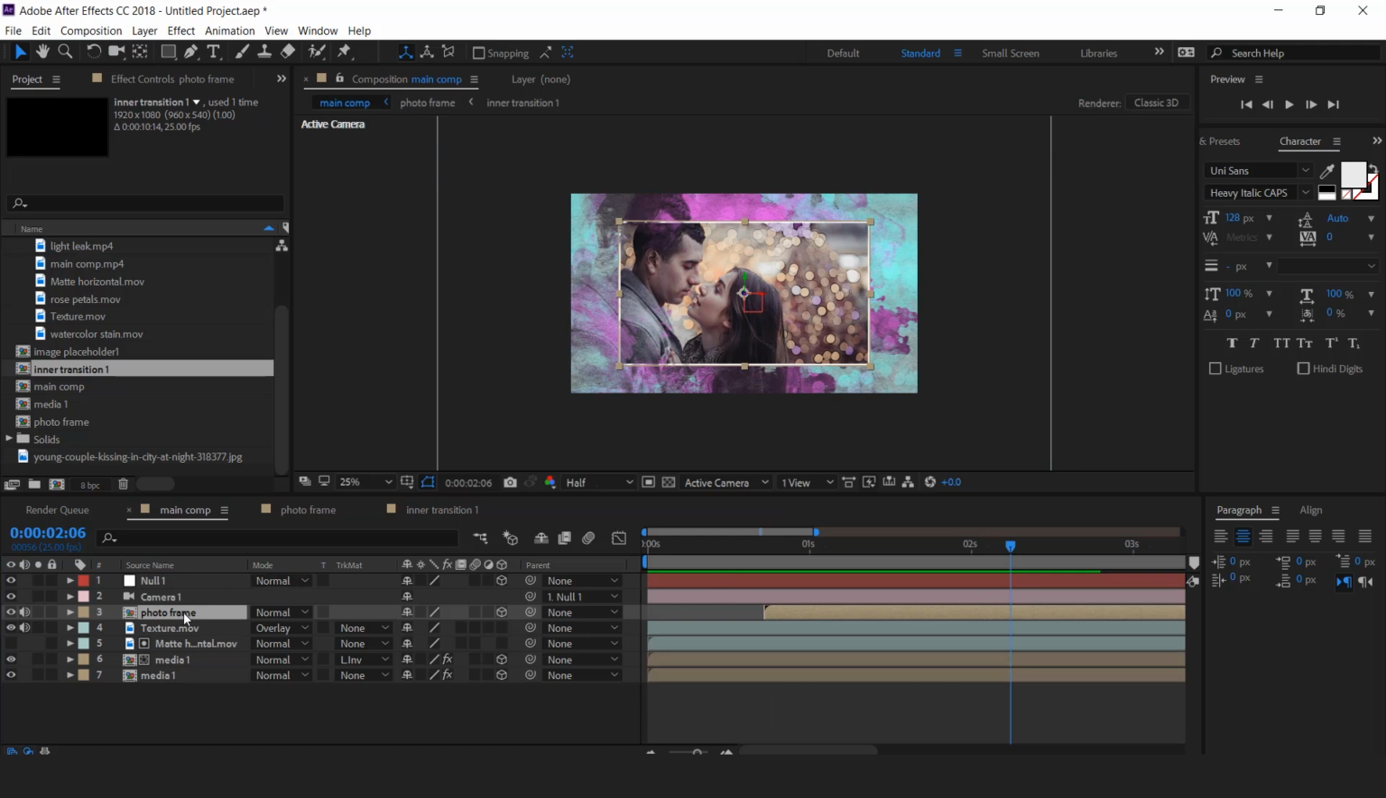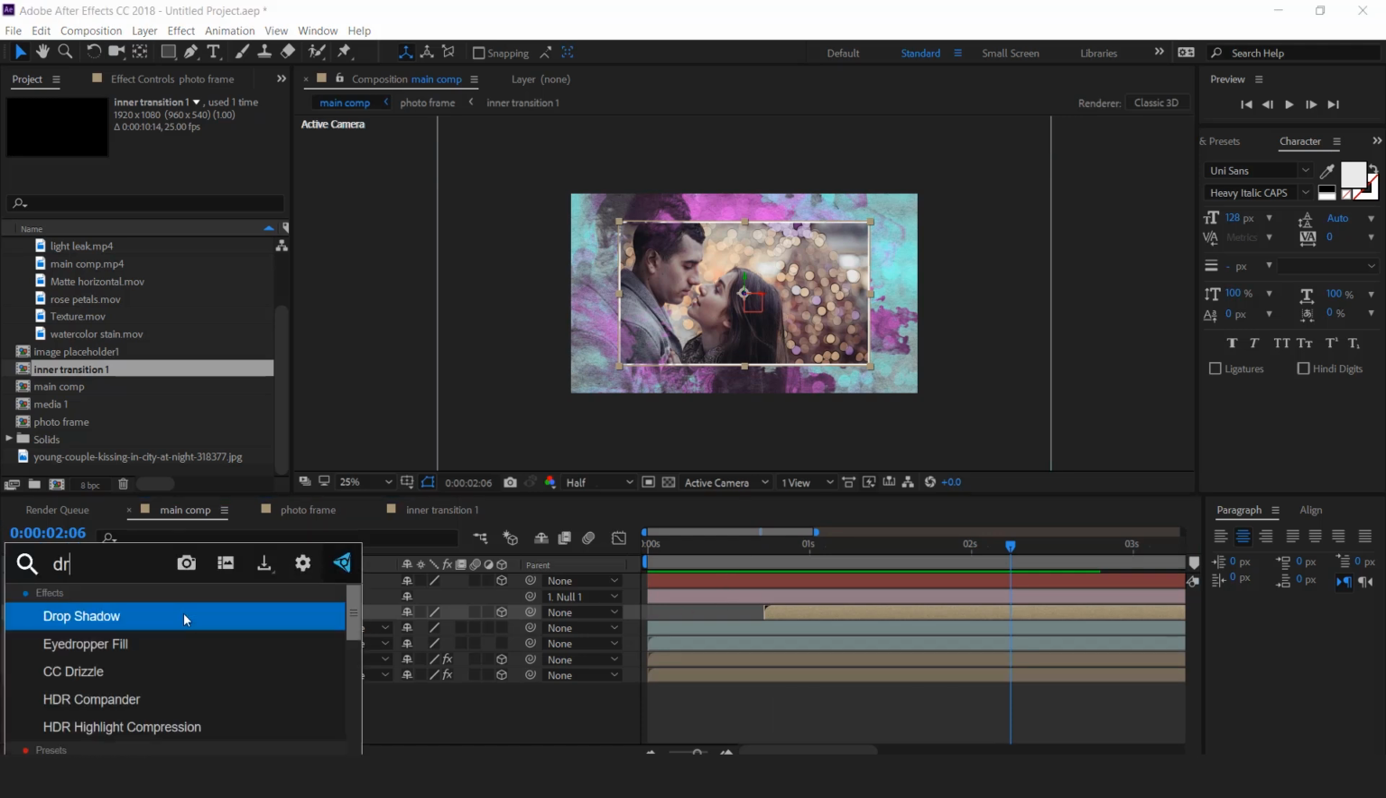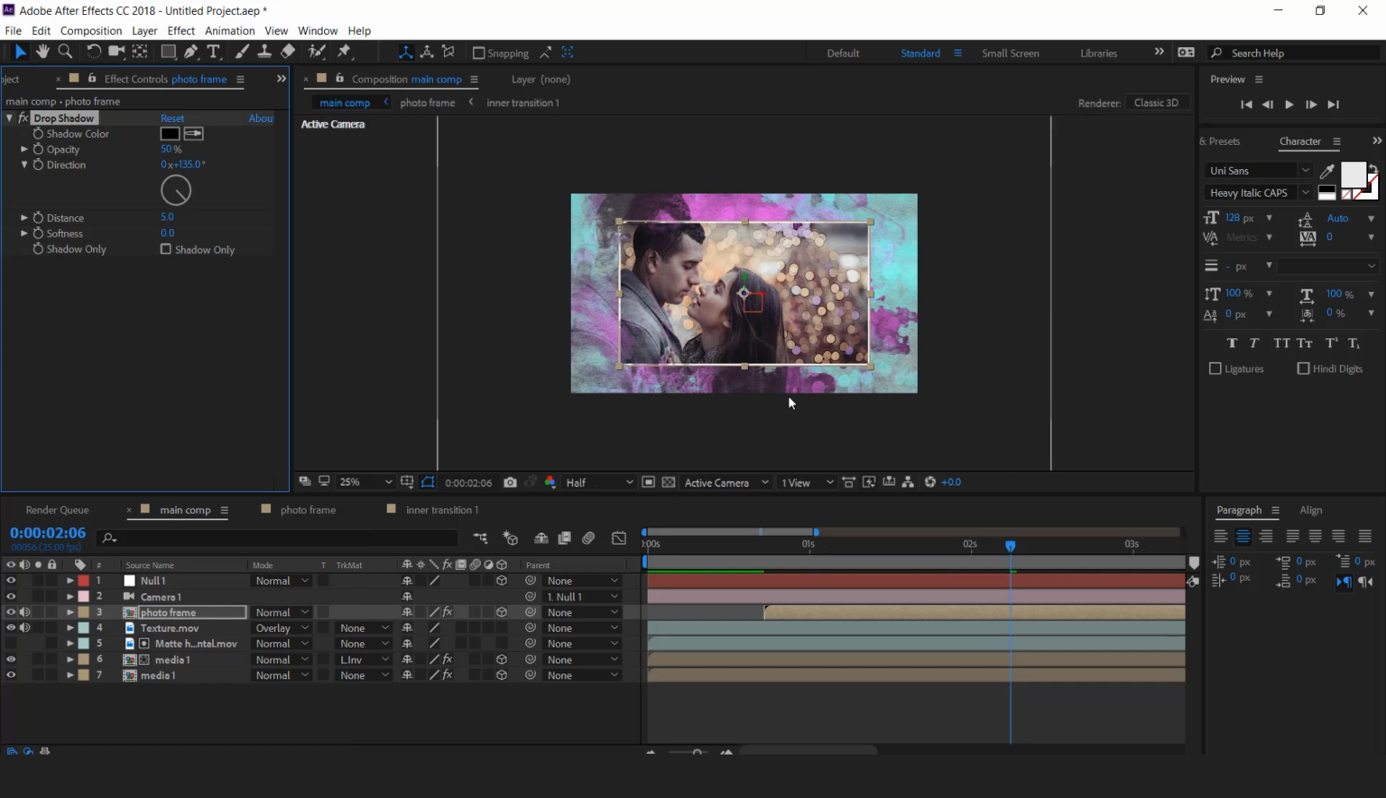Now add drop shadow in photo frame layer, so search drop shadow effect, change opacity around 80%. Distance 10. Softness around 250.